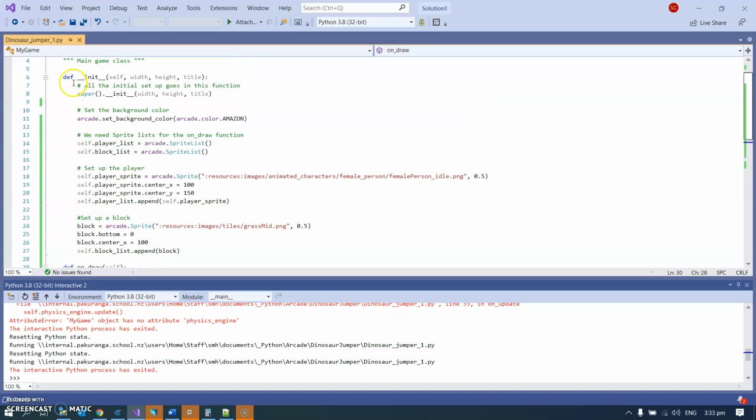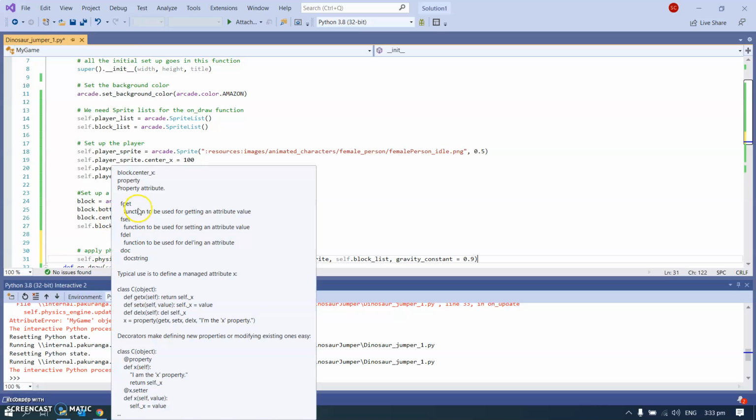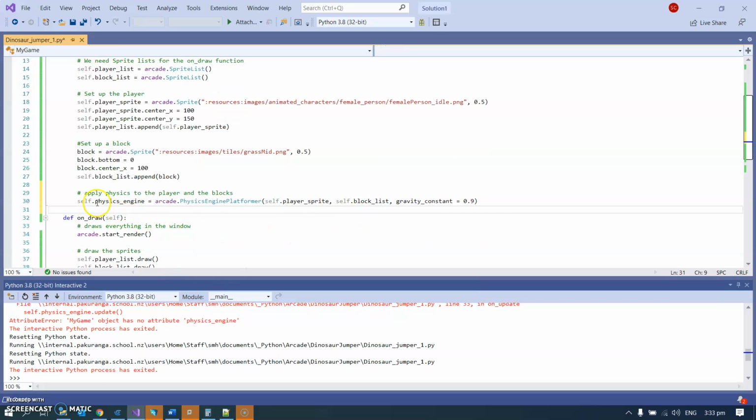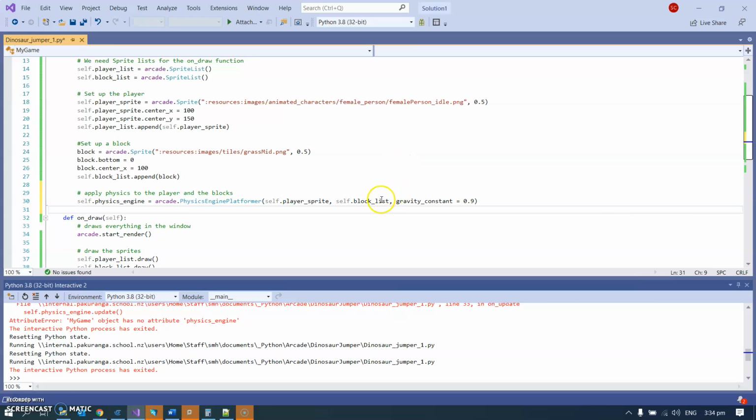still inside my init function, note the indentation. Everything that's on this line of indentation is inside this block. I am going to paste. So just keeping everything nice and tidy with my spacing and everything. There we go. So my physics engine has got the player, which is my player sprite, and then I've got my block list, and I've got a gravity constant 0.9, no ladders at the moment.